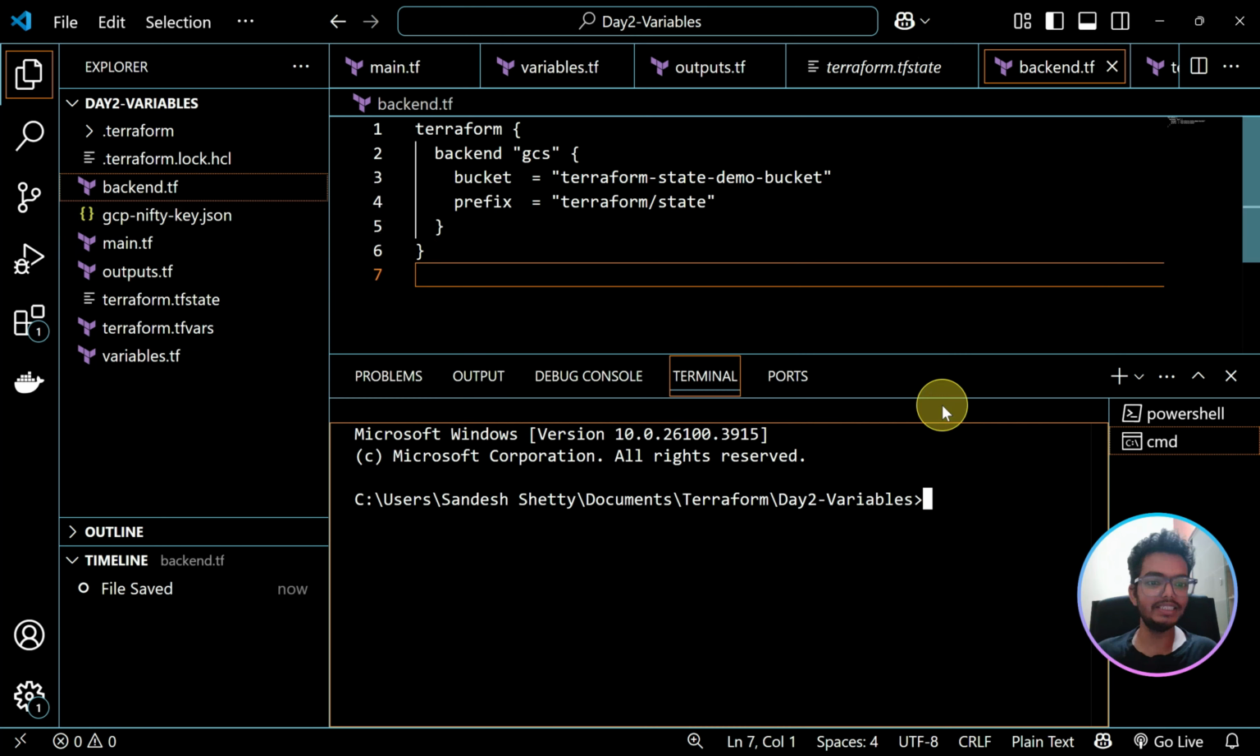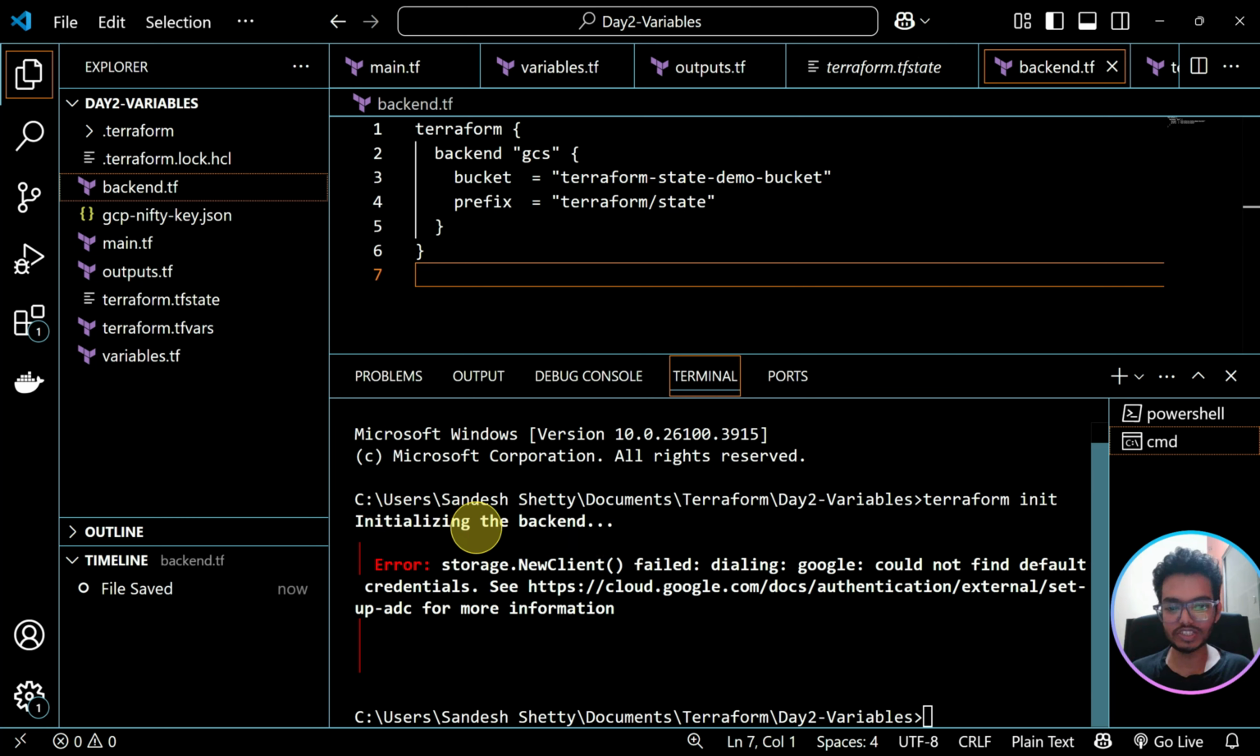Then to apply these backend changes, I have to run the terraform init command once. So I can run terraform init now. It starts initializing the backend, but it got an error: could not find default credentials. For this backend storage bucket, it could not find the credentials to upload this Terraform state file.